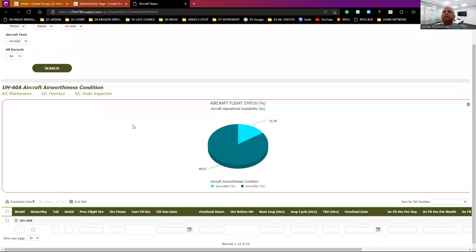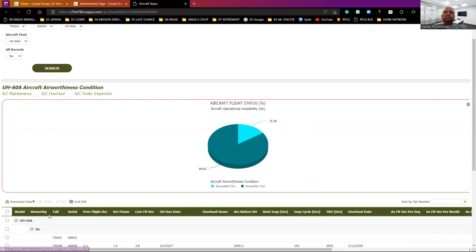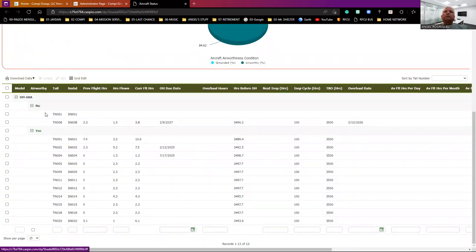In this screen, you can see that we can depict the aircraft operational availability, AO. In this example, we have 84.62% in airworthiness condition, and we have 15.38% of the fleet grounded. We scroll down, we click on the plus sign, and we can see that we have two aircraft that are grounded, and we have the rest of the fleet that they are in airworthiness condition.